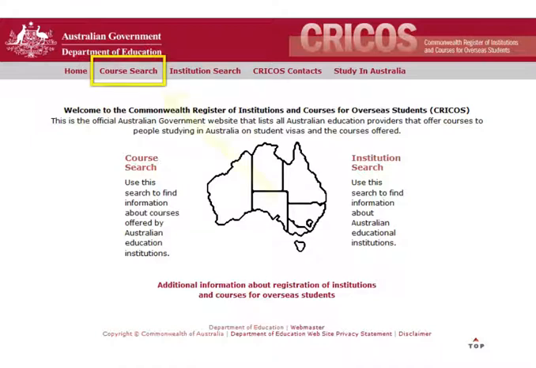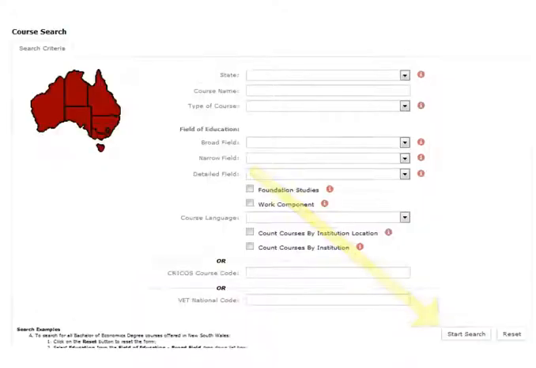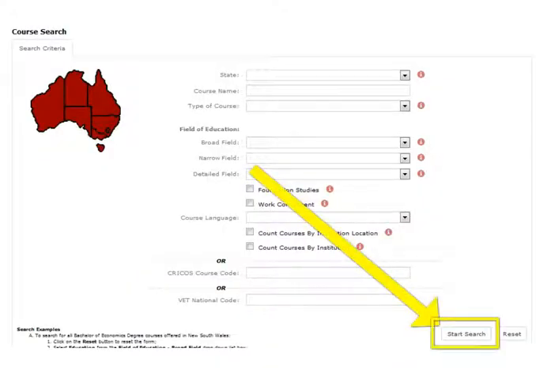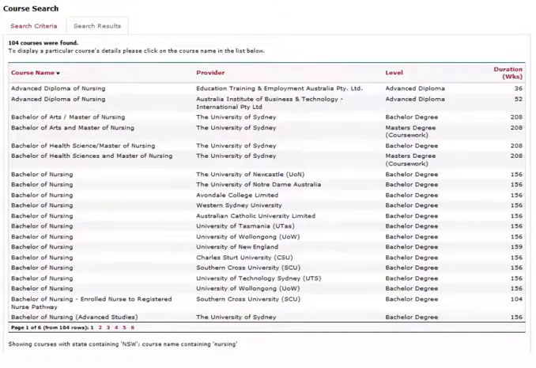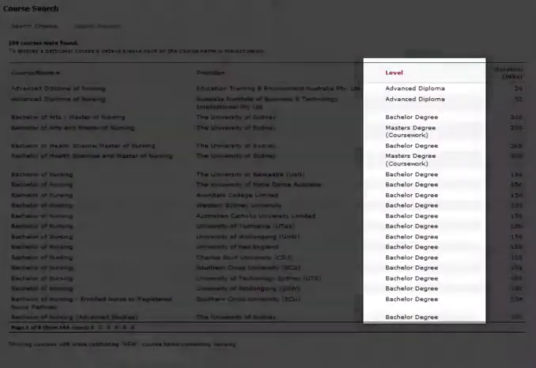First thing you need to do is click Course Search. It will bring up the search screen. Here you can use some useful filters. You can filter by state, course name, course type, and field of education. After you have set your filters, hit Start Search. A list of courses will load. You will see columns for course name, provider, level, and duration.